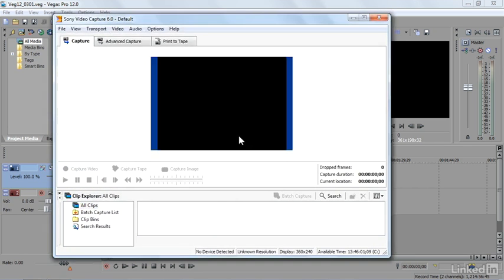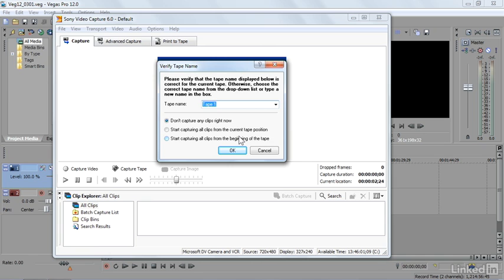We click OK. The capture space opens and we have the opportunity to name our tape. I do recommend you name your tape because the name that you give here is going to be the name that each of your video segments is named as it's captured. Also, if you are capturing from many different camcorders or many different cassettes, this will help you identify which cassette it's coming from. We're going to call this one Beach.